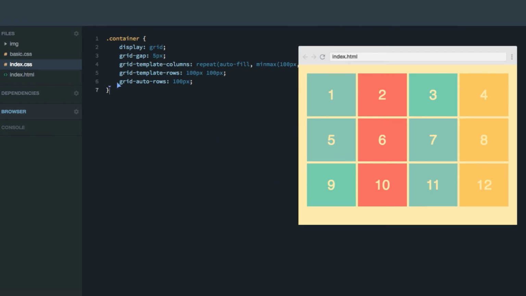And now that we've defined this one, we can actually get rid of this one like that. Now all rows will be created implicitly and they'll always be 100 pixels tall.